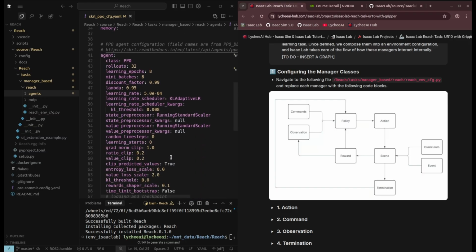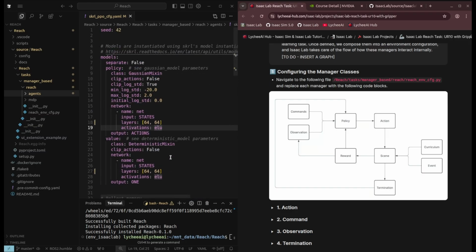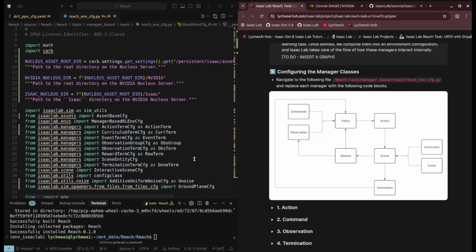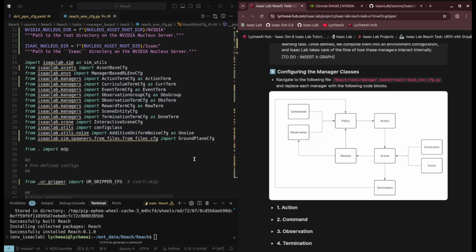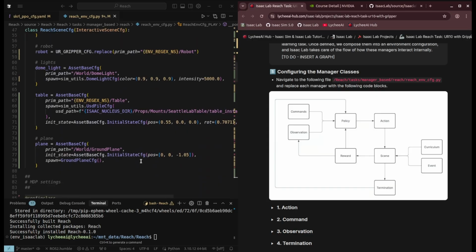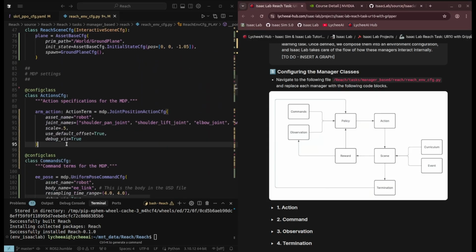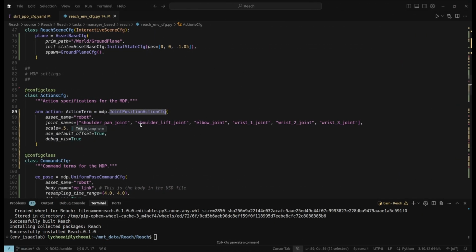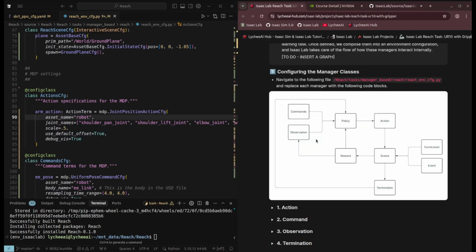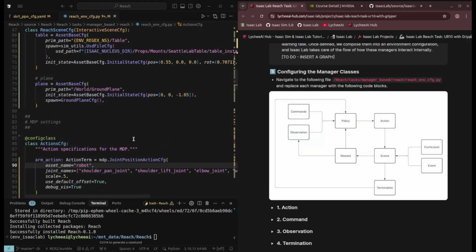Now, if you open the reach environment configuration file, we have the neural network policy that we just talked about, and the neural network policy decides which action the robot should take. If you go inside the action configuration, based on the USD file that we created, we have 6 different joints. What the action configuration does is change the joint position for each of the joints of the robot. And then the input to the neural network is going to be commands and observations.